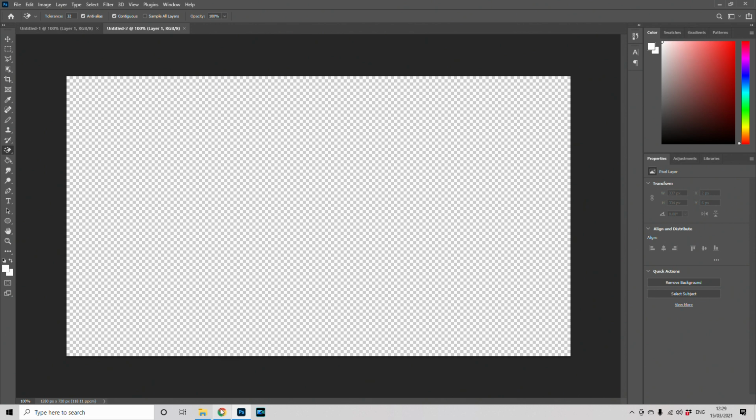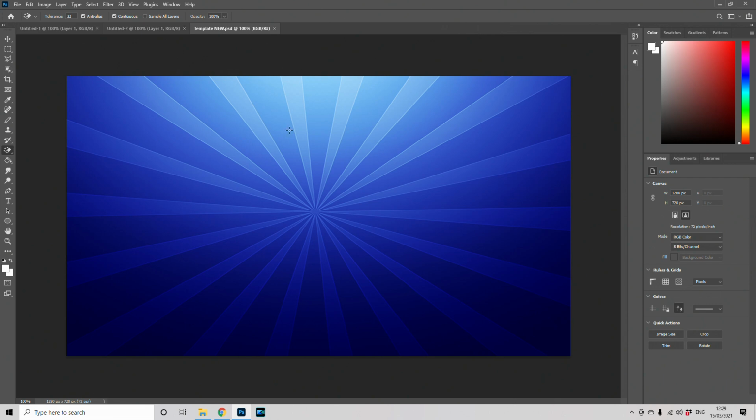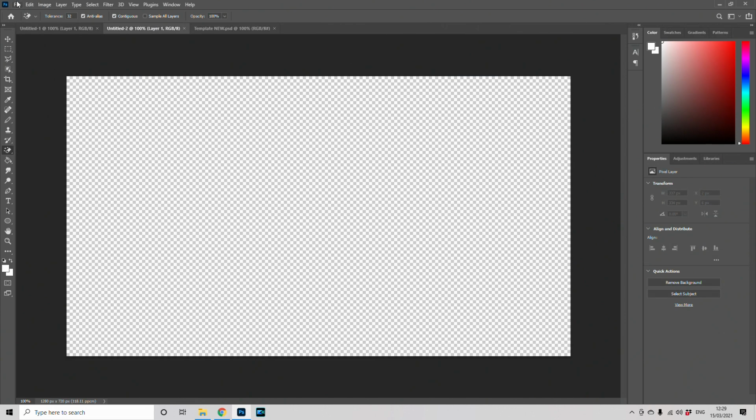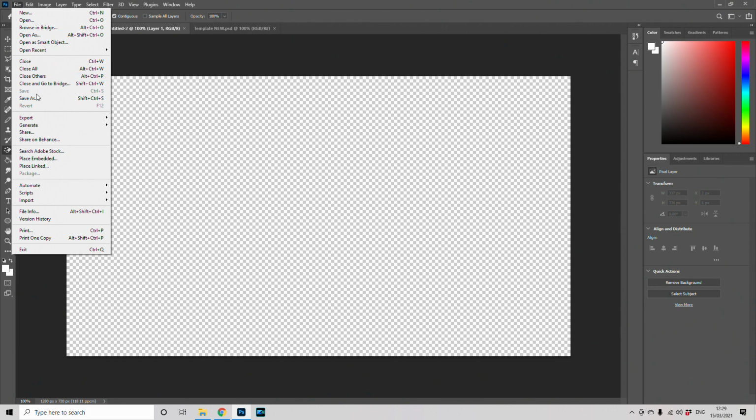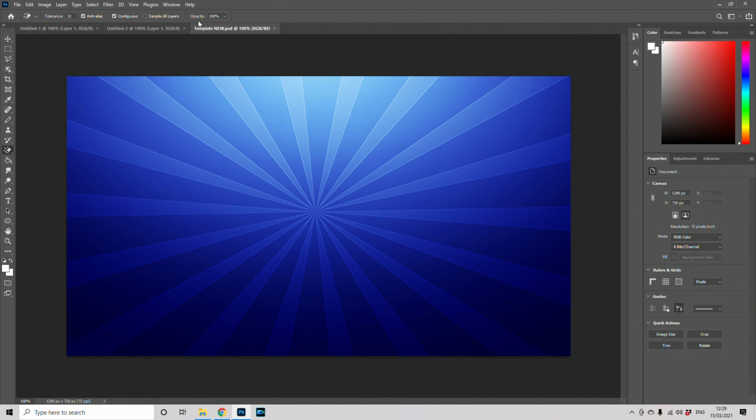Now the one I have actually created and saved is this, my template new, and any image you want to drag into Photoshop, you just drag it up to the top bar there and it'll open in Photoshop. So you can see there, that's my template, and I just saved it as a PSD. So once you've created your template, even if it's this blank one, you can just go File, Save As, and save it as a PSD. So this template PSD is what I use for all my thumbnails.